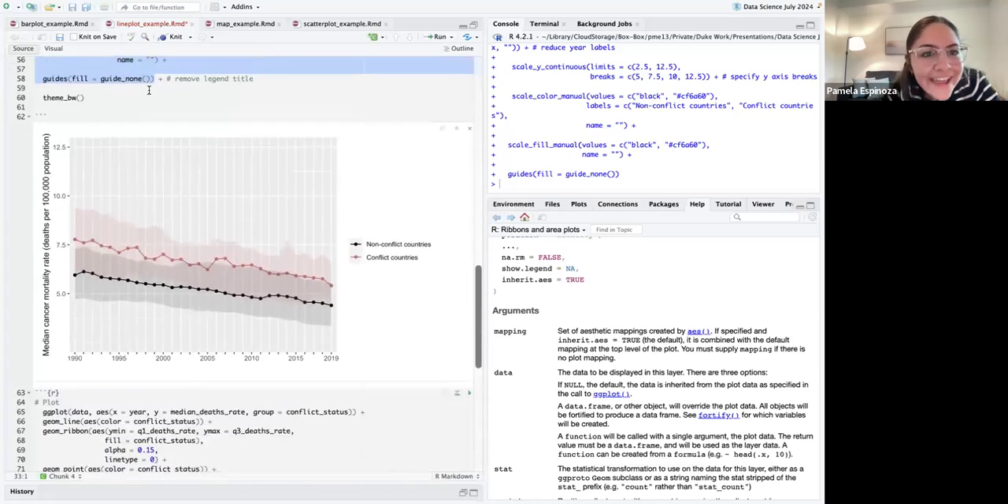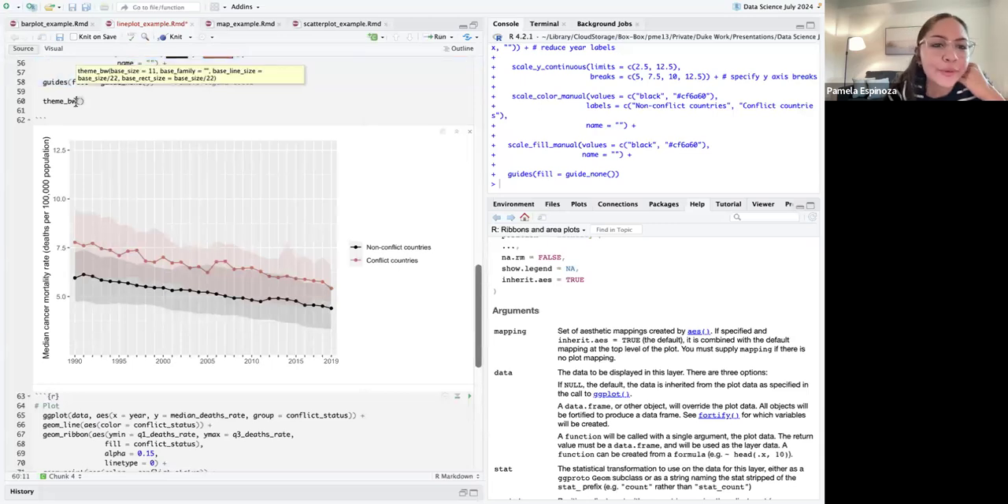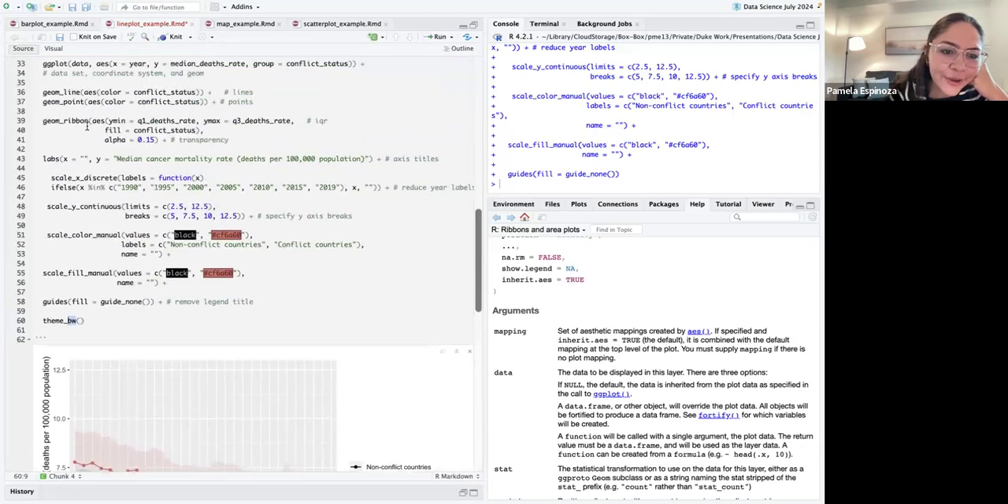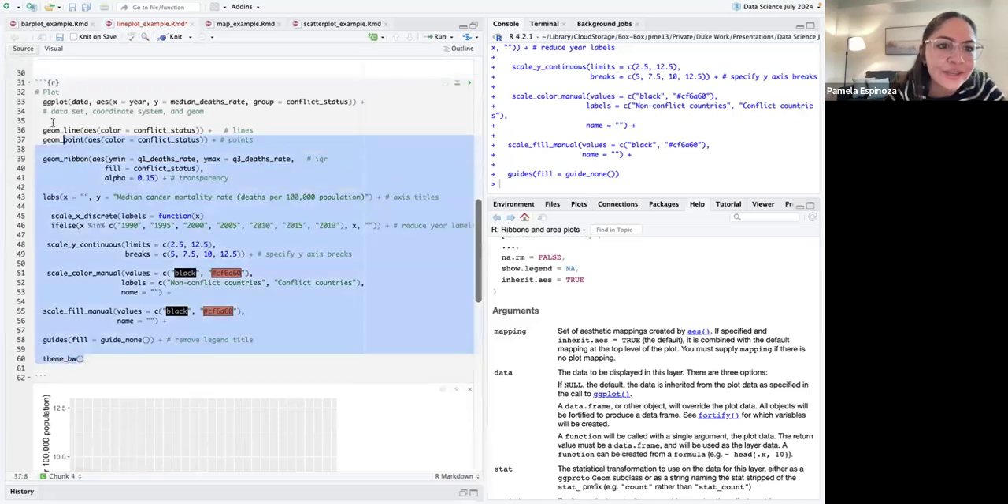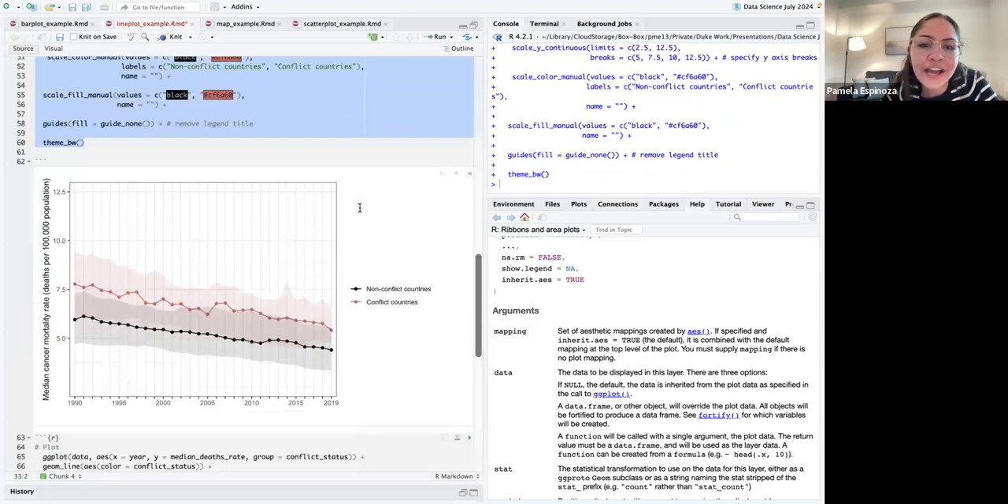And the last step was choosing the theme overall. In the previous one, we chose theme minimal, and this one, we liked a little bit how this theme black and white looked. So we added that at the end, and as you can see here, this theme black and white adds a black square around the plot, and we just decided that looked nice, so we chose that one for this figure.